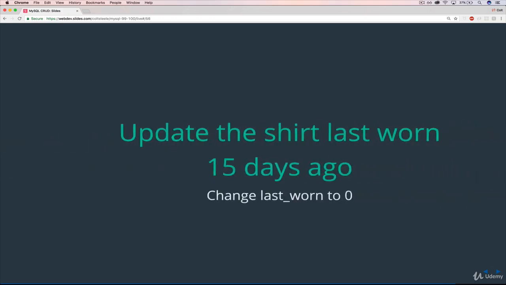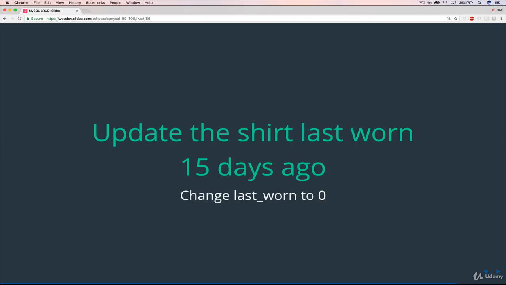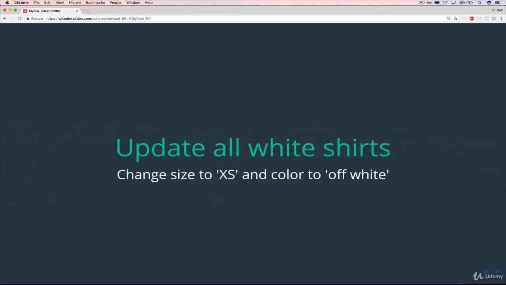Next up, update the shirt that was last worn 15 days ago and change last worn to zero. So this would mean there's a shirt that was worn 15 days ago that we decided to wear today. So we're going to change the database to say last worn is now zero. So once you do that, now our final update, we had a bit of a mishap.